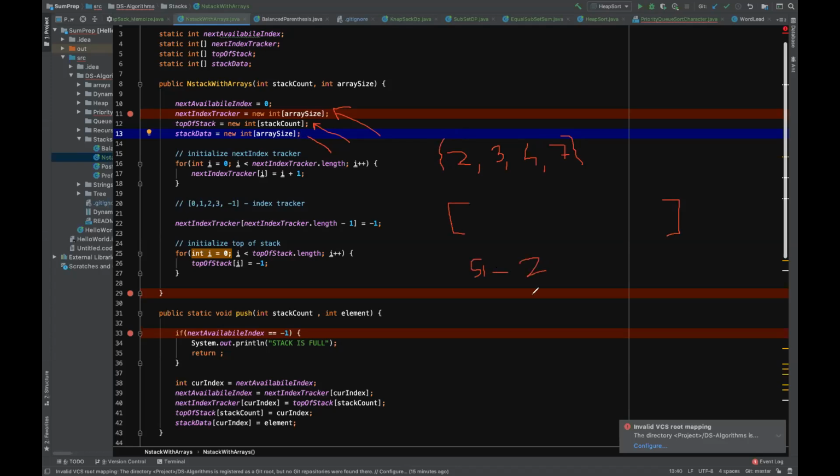So what I'm going to do is go to this next index tracker, which I have initialized like this: 0, 1, 2, 3. If it has reached the last element, that means there is no place after that, it's full. Basically my stack is full. That's why I have put -1 here, which is this condition at the end of this tracker.